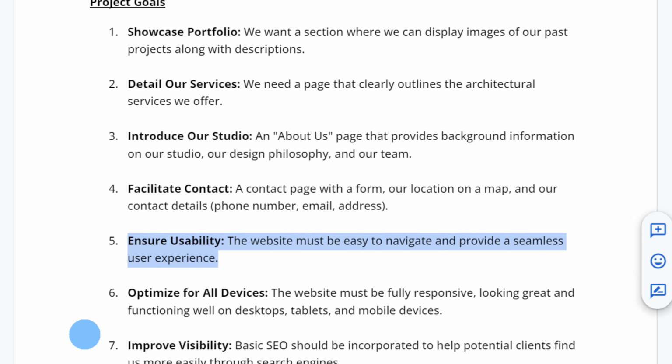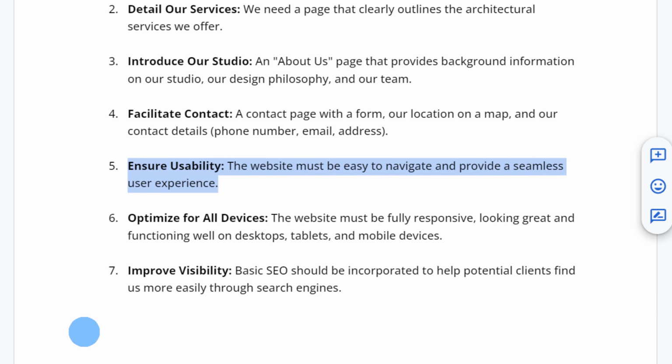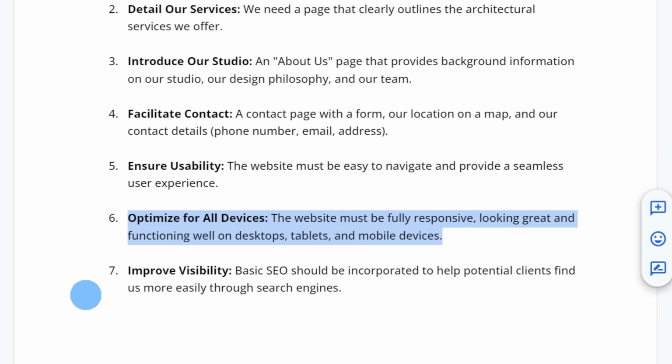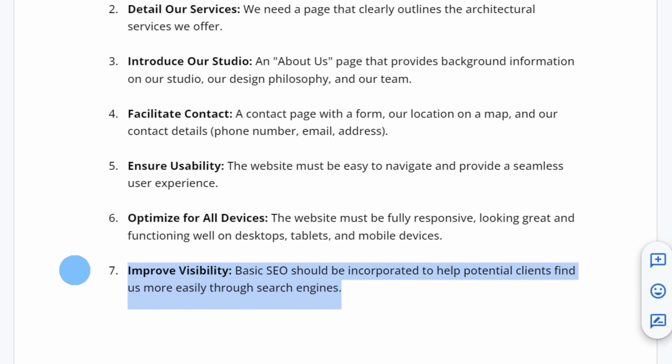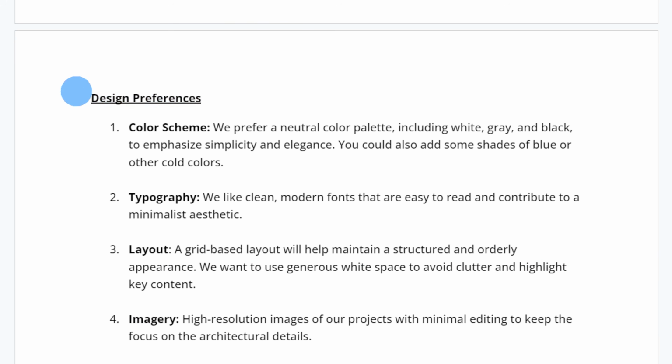Fifth, the website must ensure usability by being easy to navigate and providing a seamless user experience. Sixth, it should be optimized for all devices, ensuring that the website functions well on desktop, tablet, and mobile devices. Lastly, the website should improve visibility by incorporating basic SEO to help potential clients find it more easily through search engines. Now let's talk about the design preferences.